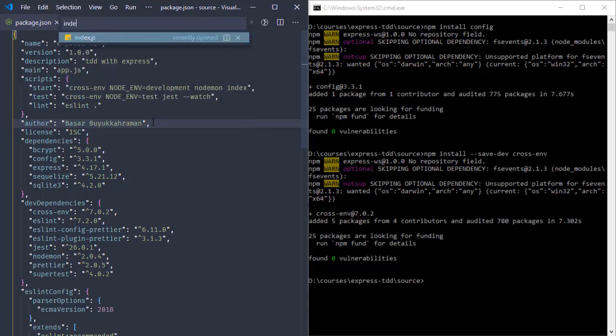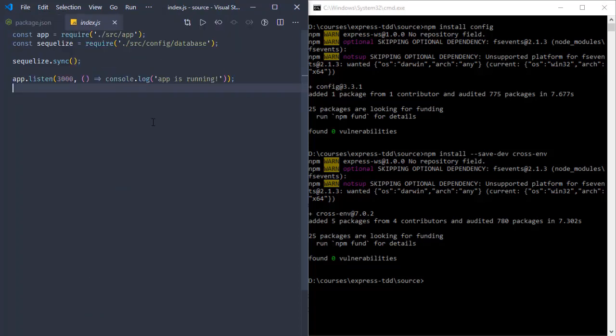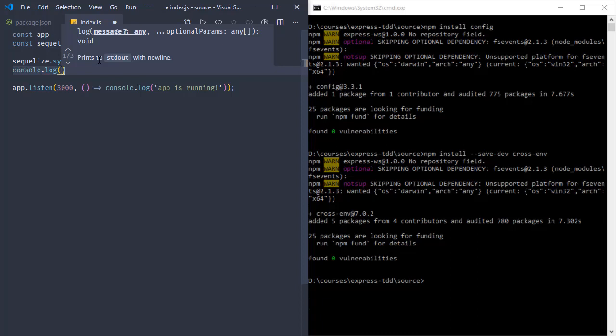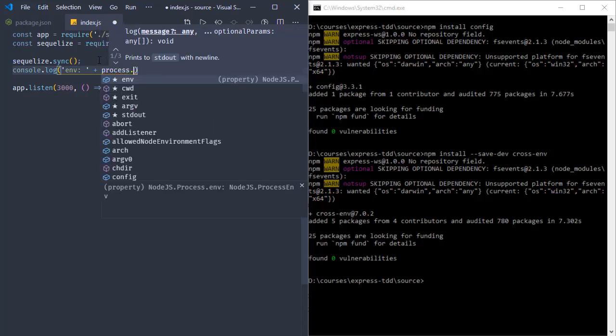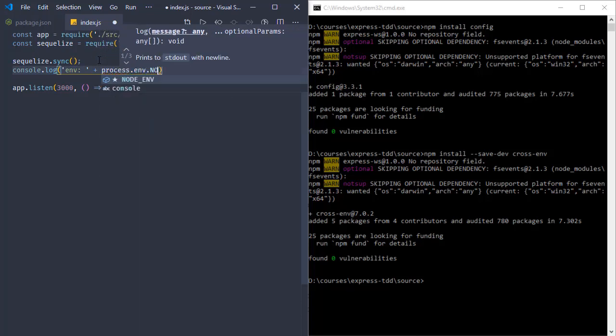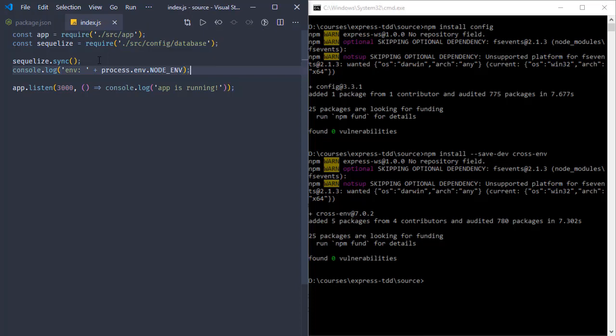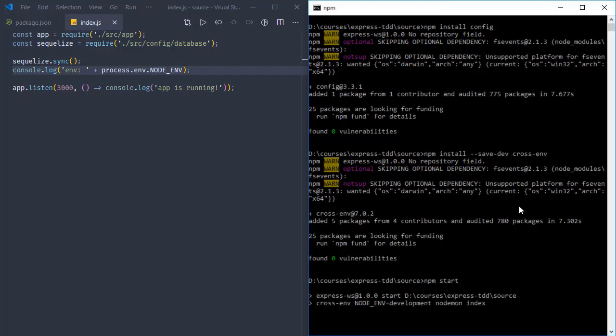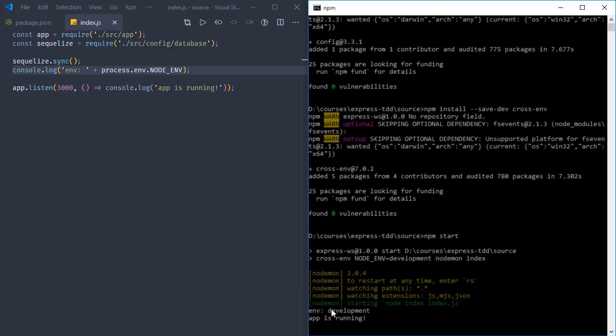So in index.js, let's log it. So here, console.log. Now we can access that parameter. Let's say env is process.env.NODE_ENV. So let's run the application. npm start. So here we see the application is running in development environment.